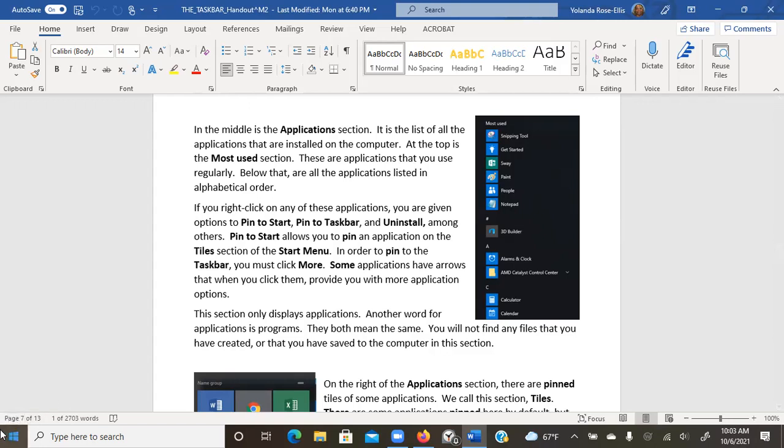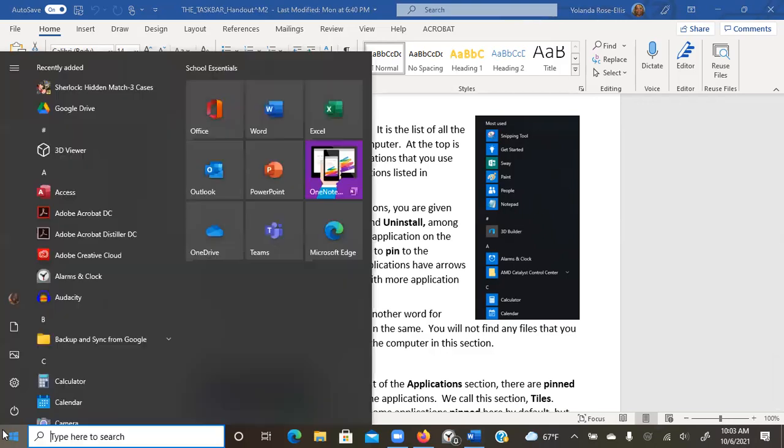Okay, let's go to the start menu. Now we are in the application section, right? The middle section. And you can see at the top, it says recently added. Recently added. And then it will have some applications that you used recently. And then below that, you have the applications in alphabetical order.